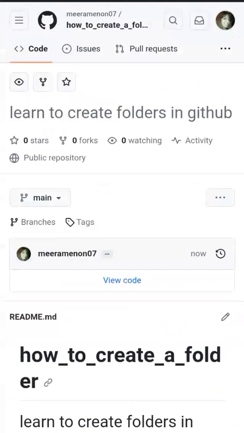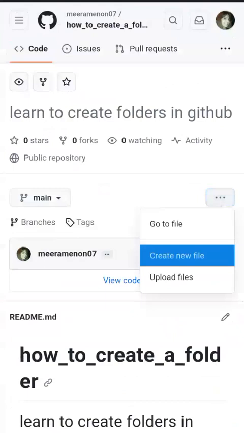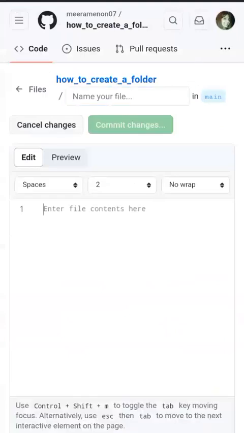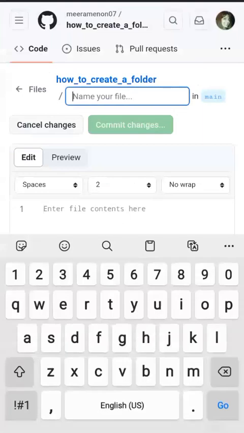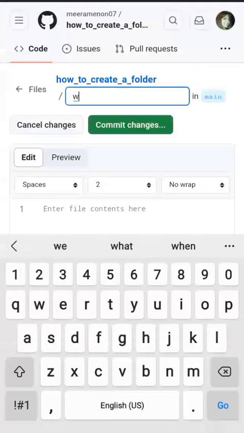I click here on the right side of main, the 3 dots, go down to create new file, click that, as we did for creating a new file, remember? This is different for creating a new folder. After the slash, there's a field for writing the name of the folder. Like I want to give it the name welcome. I want to remember it as a place where I can store all the welcome messages or greeting messages. So I call it a welcome folder.